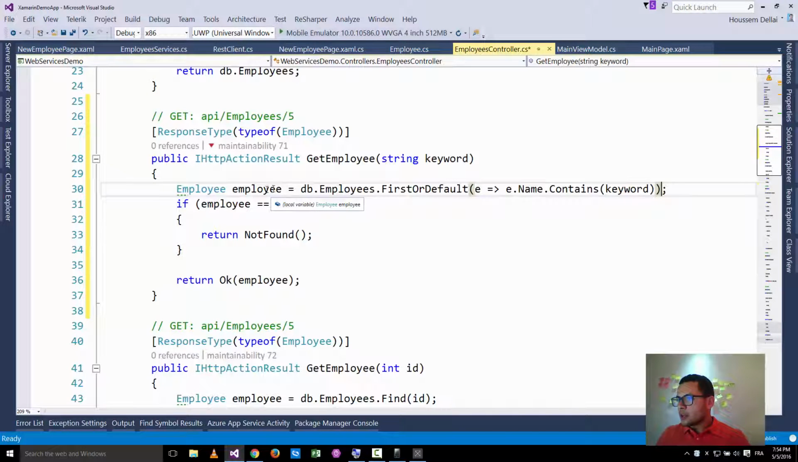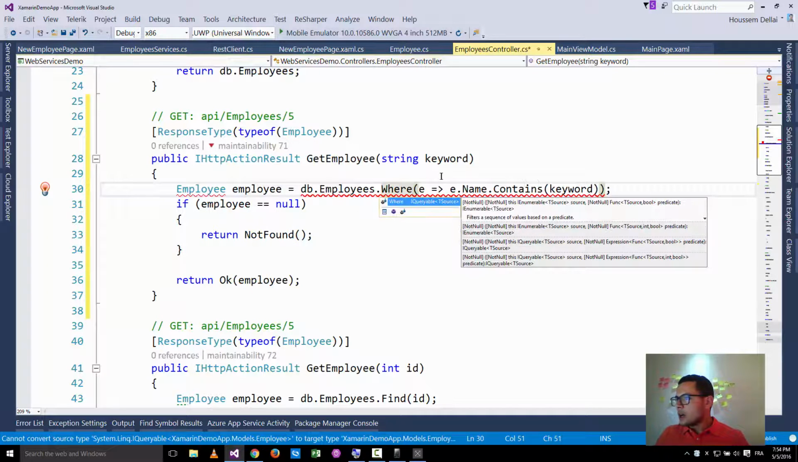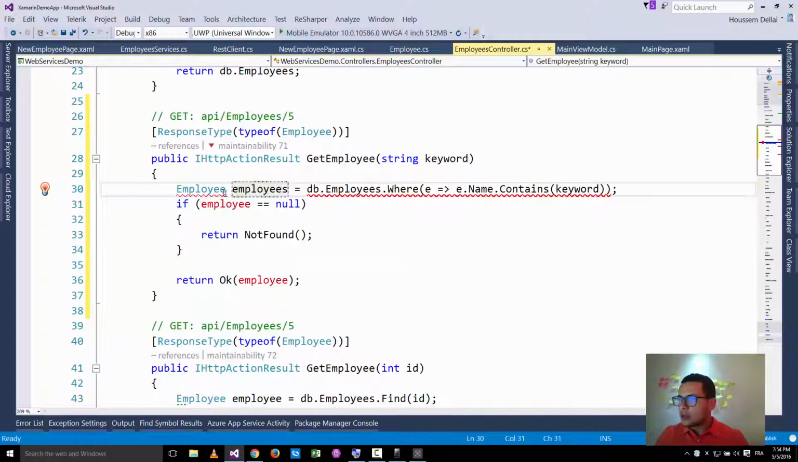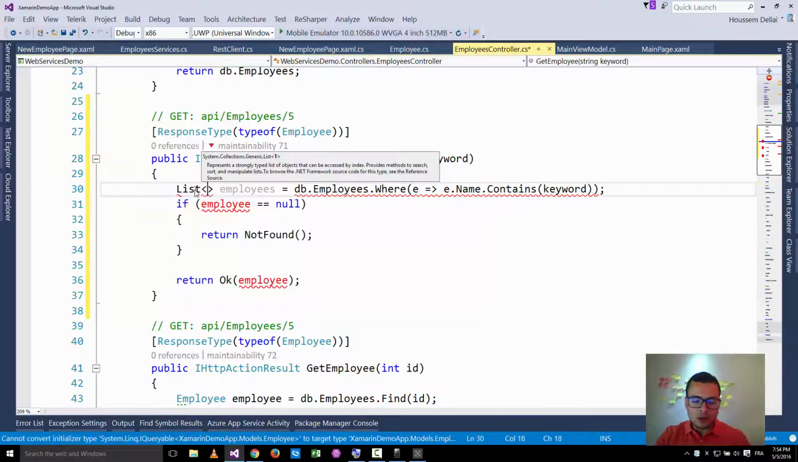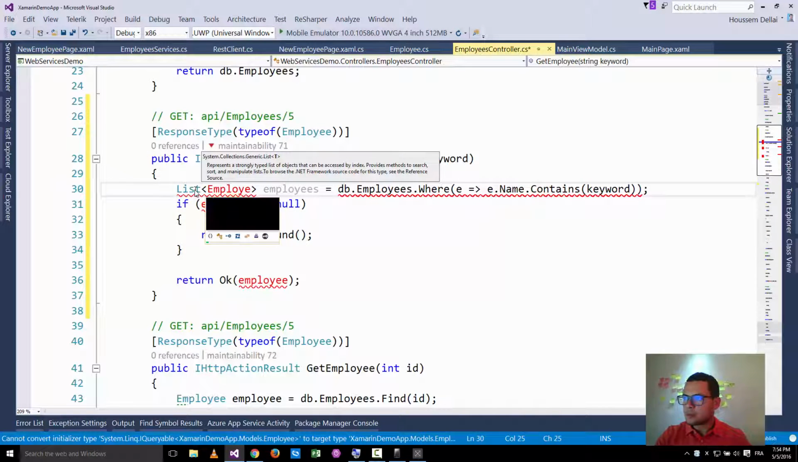So here I'm getting that employee, but actually I'm looking for a list of employees. So let's change this one. Instead of using first or default, I'll use where, because this query might give me lots of employees. So let's call this employees, and now it's giving me a list of employees.